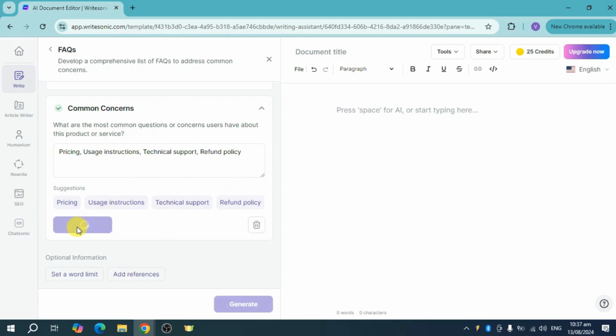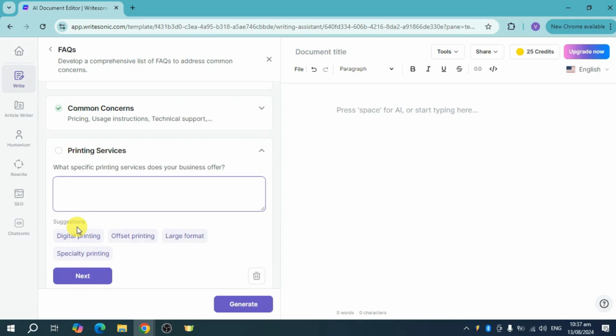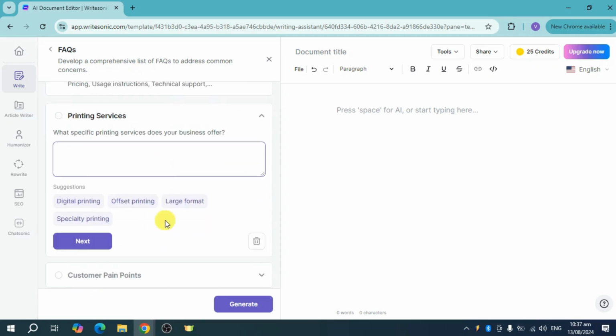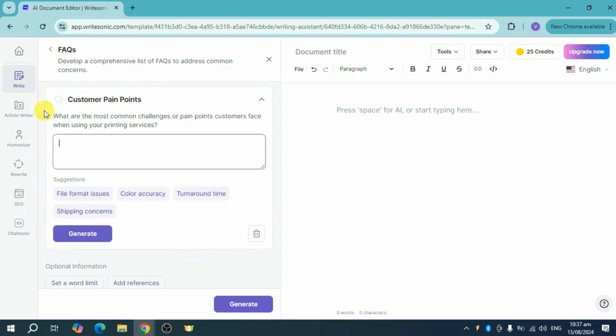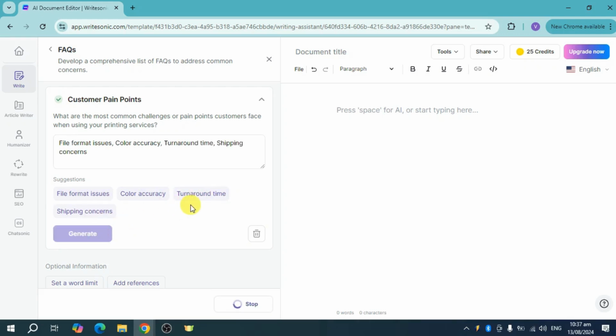And then once you have done that, you can see this printing services. So this one is actually tailored to what you have inputted on the first two right here. So for this one, what specific printing businesses does your business offer? I offer right here specialty printing, offset, as well as digital. Now click on next right here and it will put in here customer pain points, like for example, file format, color accuracy, turnaround, and shipping. Now click on generate right here and then this will generate an FAQ for you.